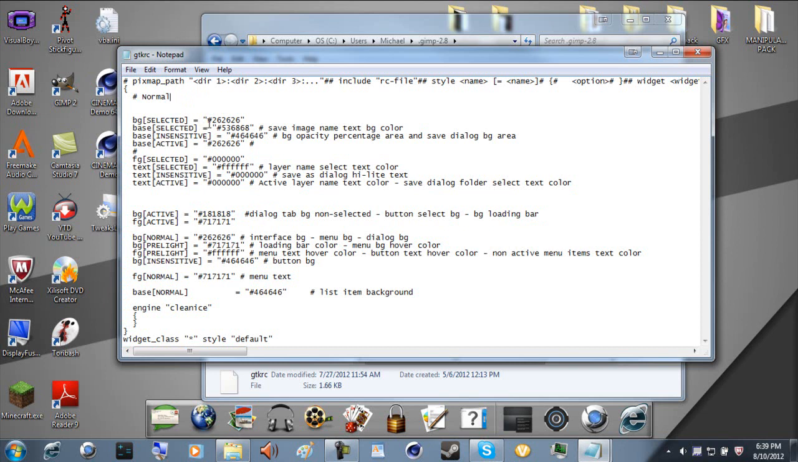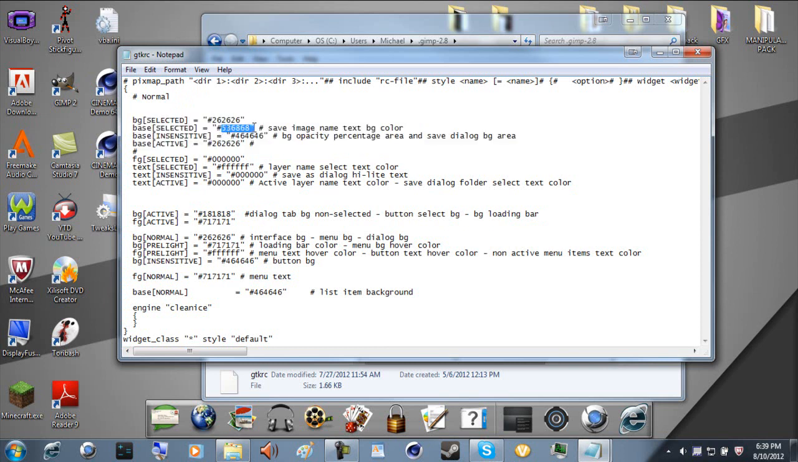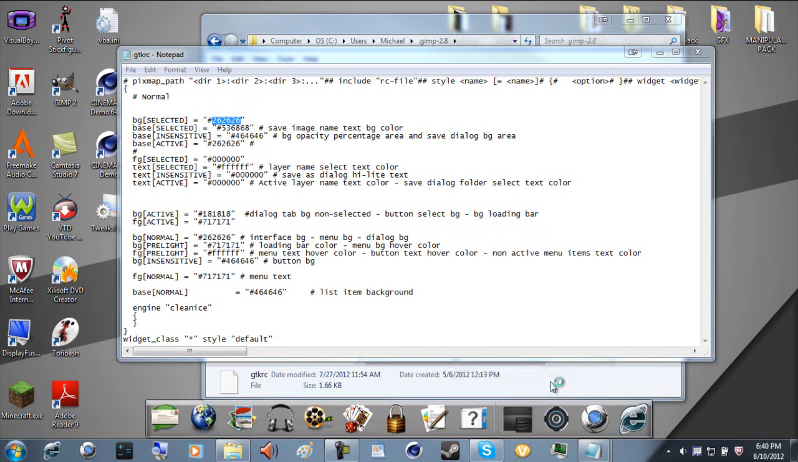Basically, each portion of the GIMP corresponds to a color. So say 262626, that is gray, I believe. Yep. Okay, so say I wanted this to be red. I don't know exactly what it is, so I'll just open up GIMP.